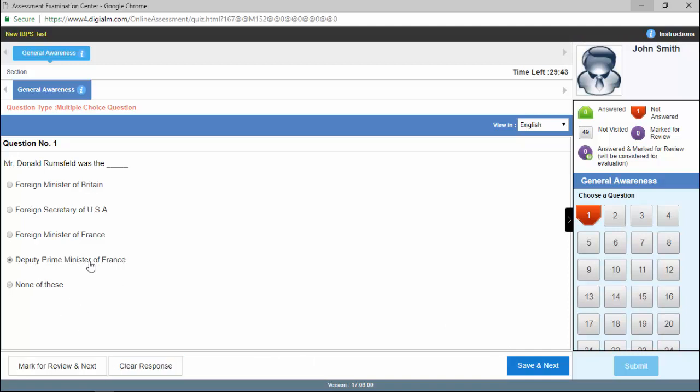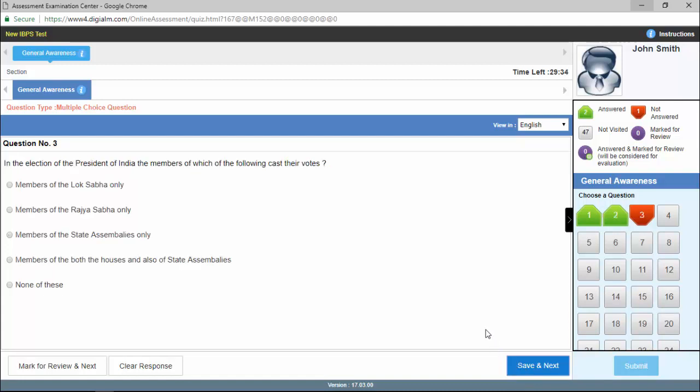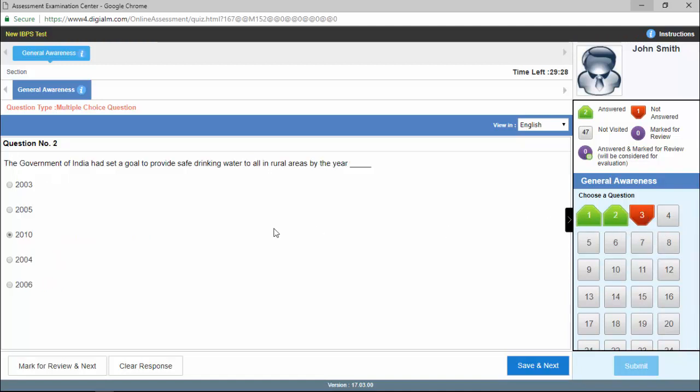If you have answered a question but are still doubtful about the answer, then you can select Mark for Review and Next. Answers will be considered for evaluation for this option. To change your answer of a question that has already been answered, you need to first select that question for answering and then follow the procedure for answering.